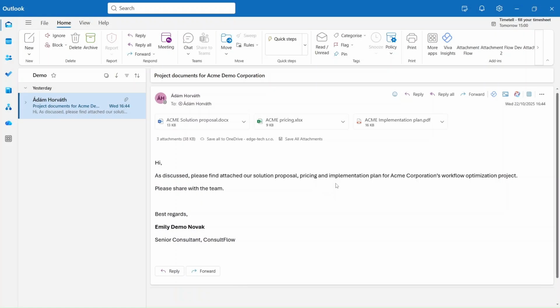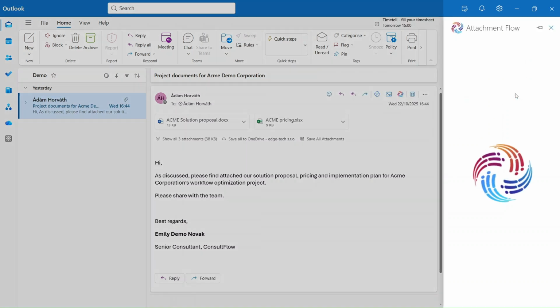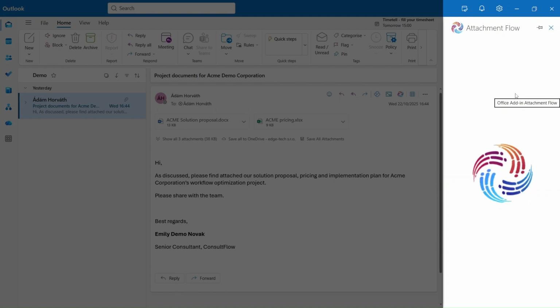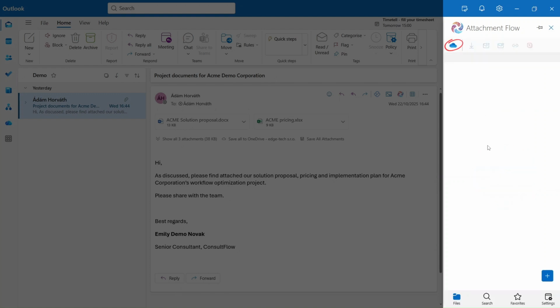Let's see how simple it is to upload attachments and emails right into OneDrive. One click and Attachment Flow opens, your personal file hub inside Outlook. Your files organized and always within reach. Working in OneDrive now, but you can switch to SharePoint whenever you need.